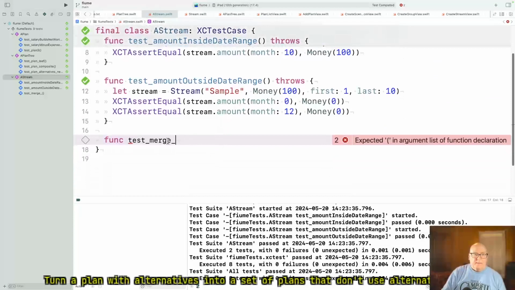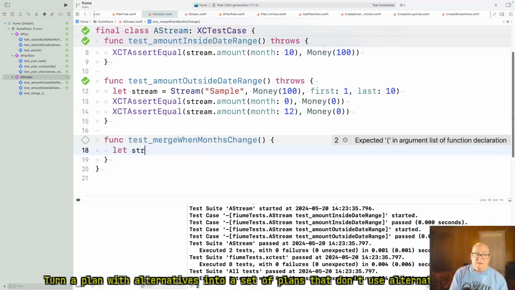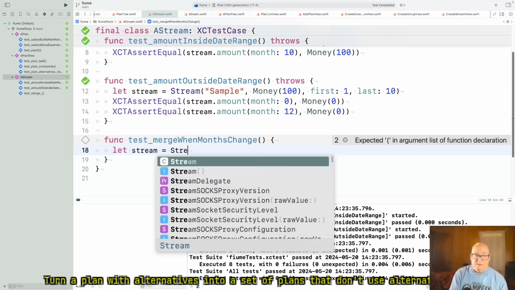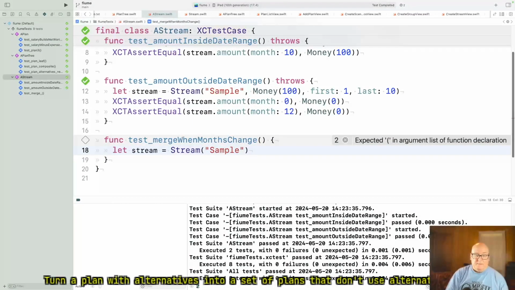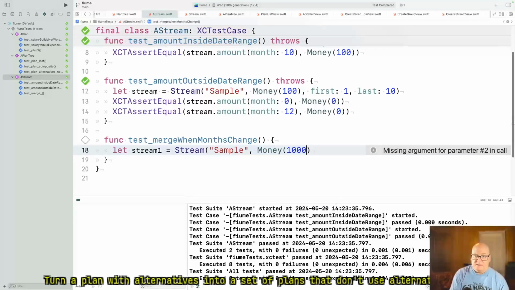All right. So our pattern is kind of verb in context. Merge when months change. All right, we'll do two with one blow here. Okay, so let's make a sample, a stream. Well, I guess I could call it stream one because we're going to merge two streams. Sample with money 1,000. Yeah, it's going to complain. Let's make it short and sweet. 500, a little bit easier.